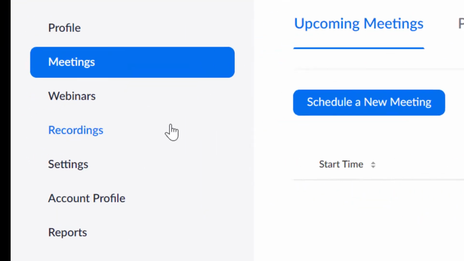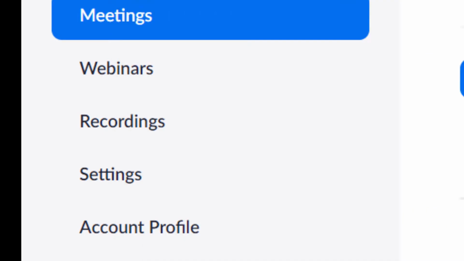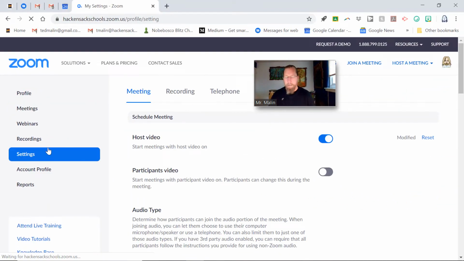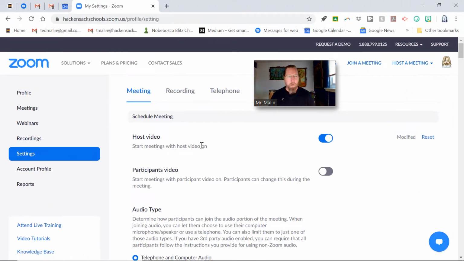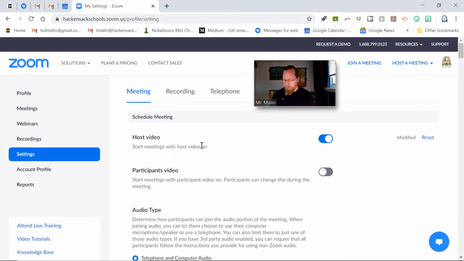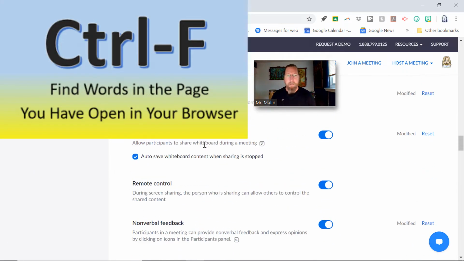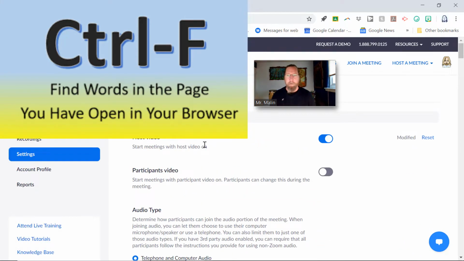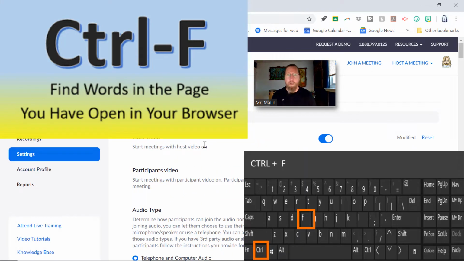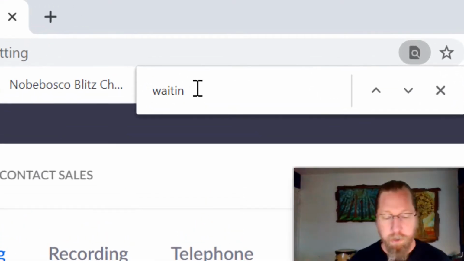So to make sure you have that setting turned on, from this Zoom page, when you first log on to Zoom before you start a meeting, you're going to click on Settings, and then you want to find the waiting room. It's all the way down on the list. Here's a quick computer trick. You want to find the word waiting room on this long page. So rather than scroll around and look around, I'm going to do Control F. This little search bar pops up.